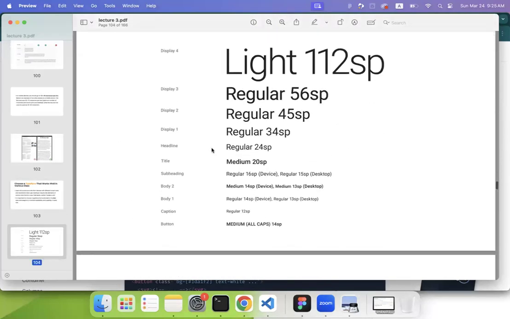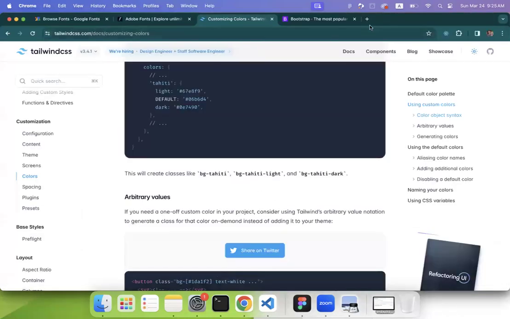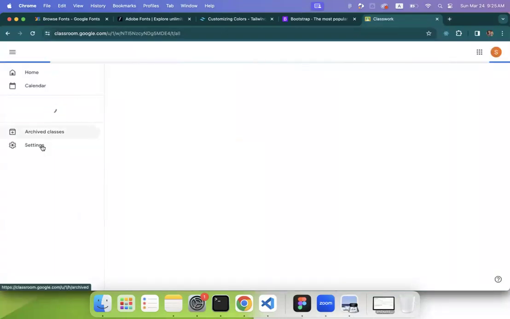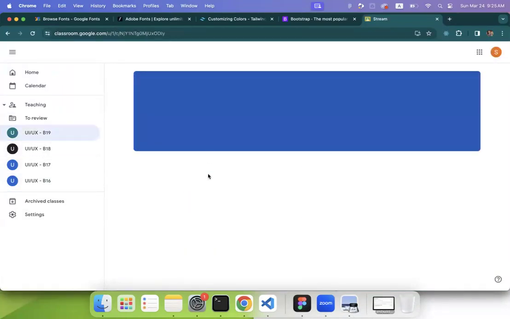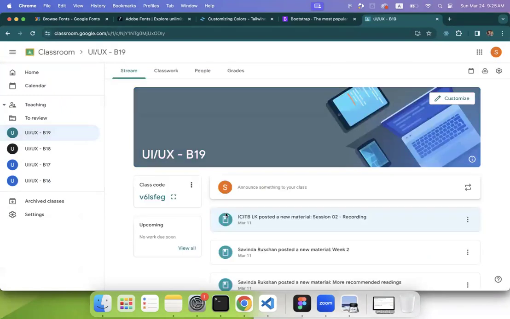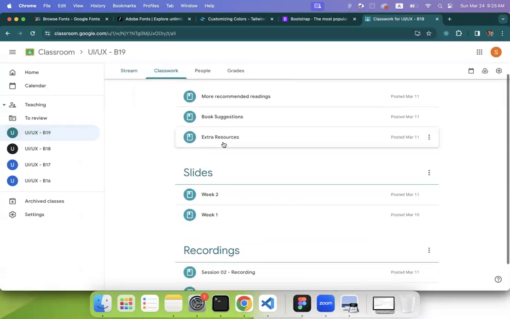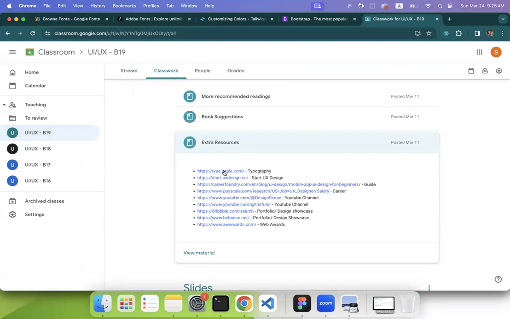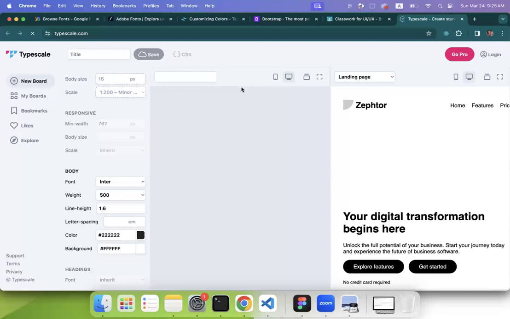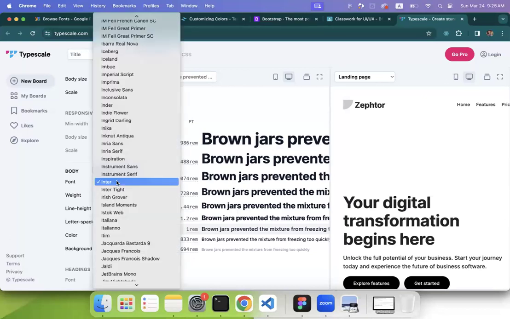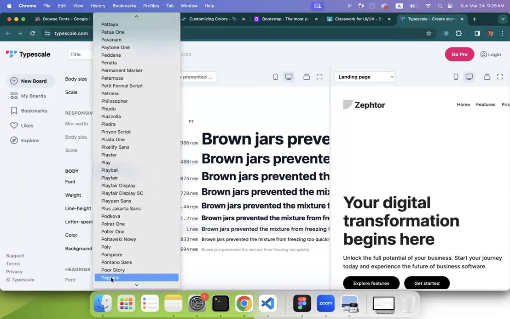All right. So if you go to our Google Classroom, this website, the typescale.com, before you select a typography or typeface, you can select one from here. For example, I'm going to select Poppins.